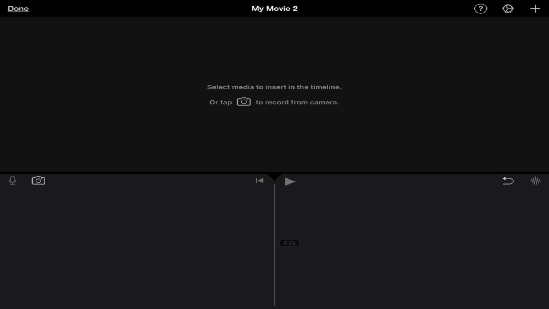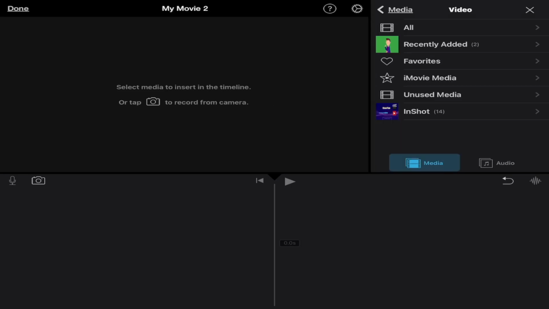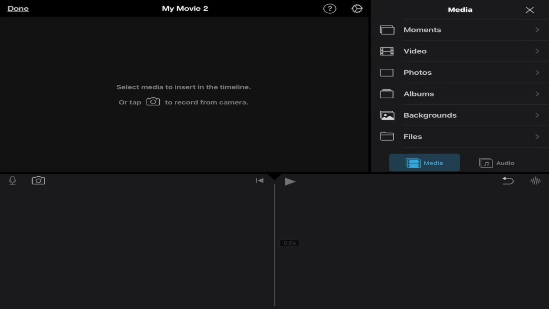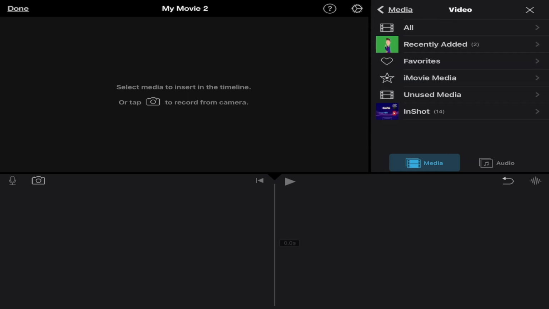So here we are in iMovie on the iPad, and I've already created a movie project. What we're going to do now is add our video sources. I'm going to tap on the plus sign. And under media, you go to video or wherever you place your video. It could be on your iCloud drive. In that case, you would just go to files. In my case, my videos are located in the iPad. So I'm going to go to video, recently added.